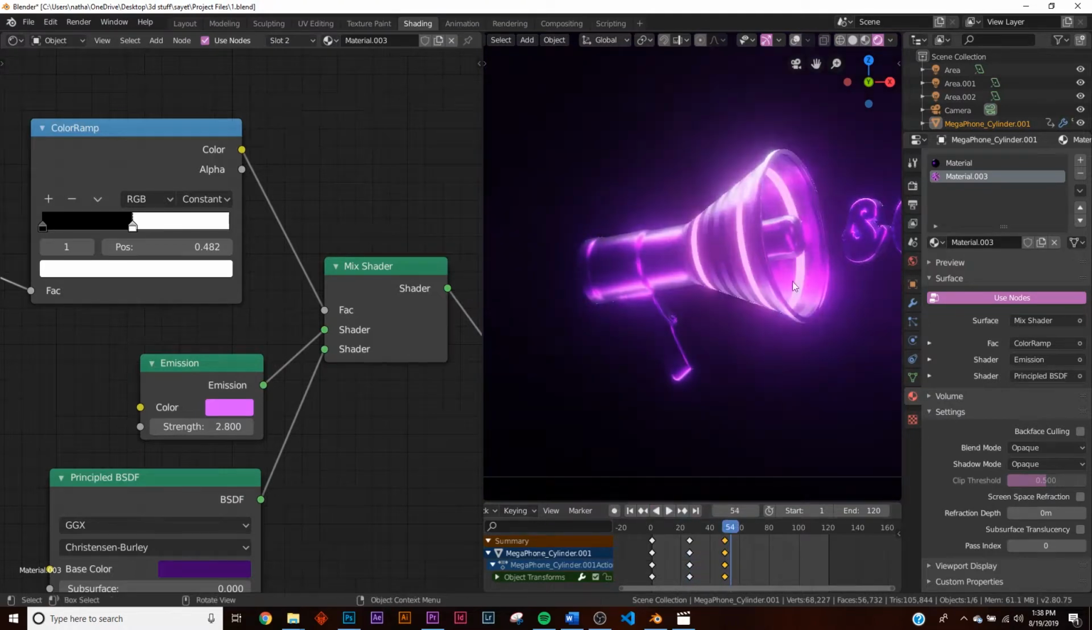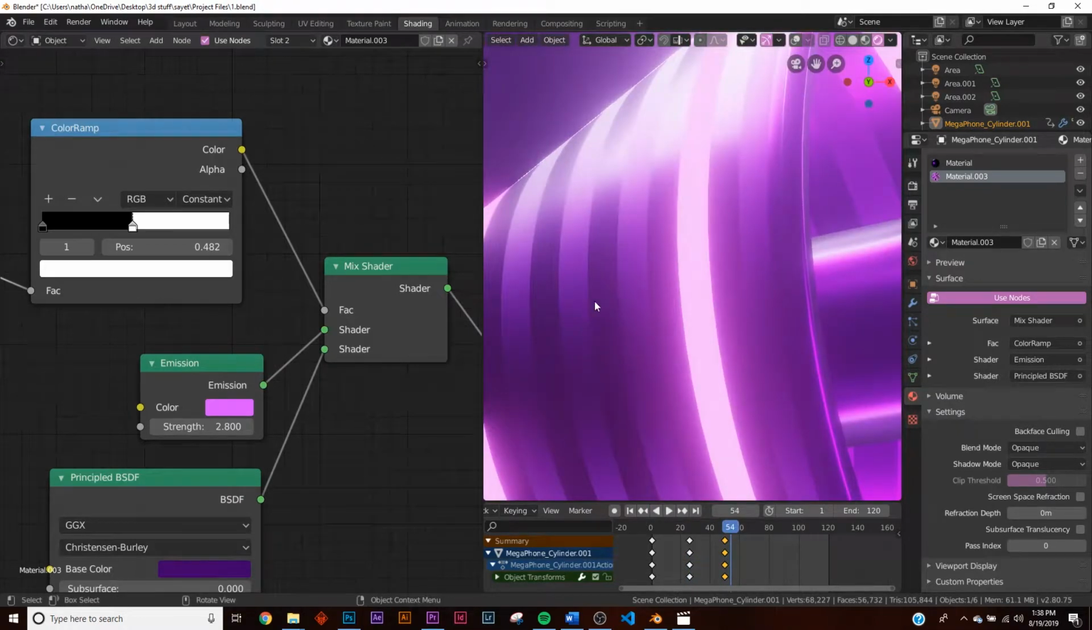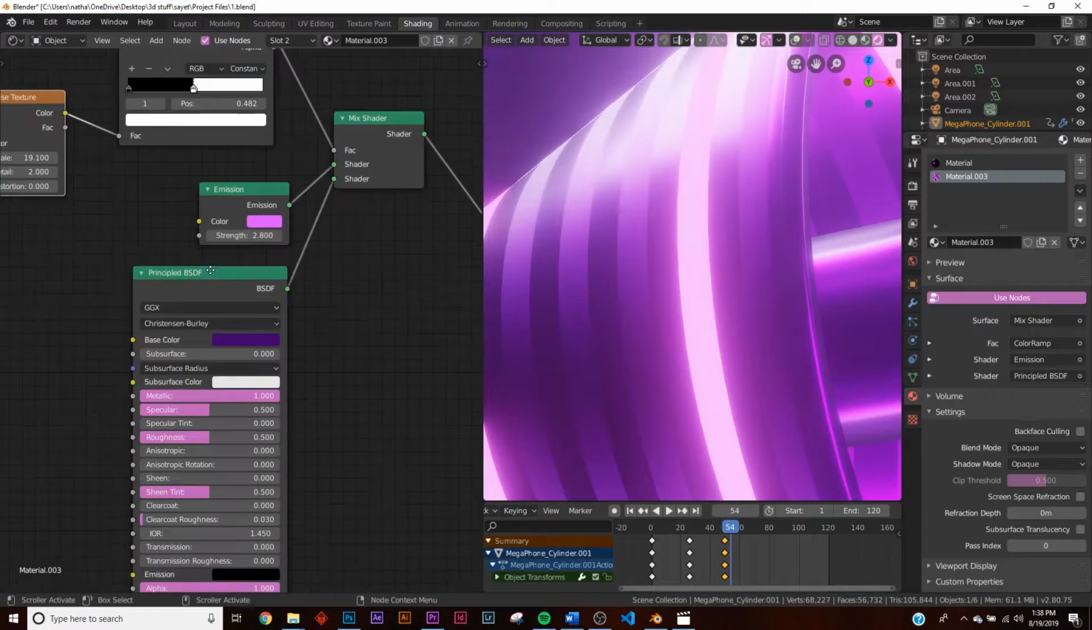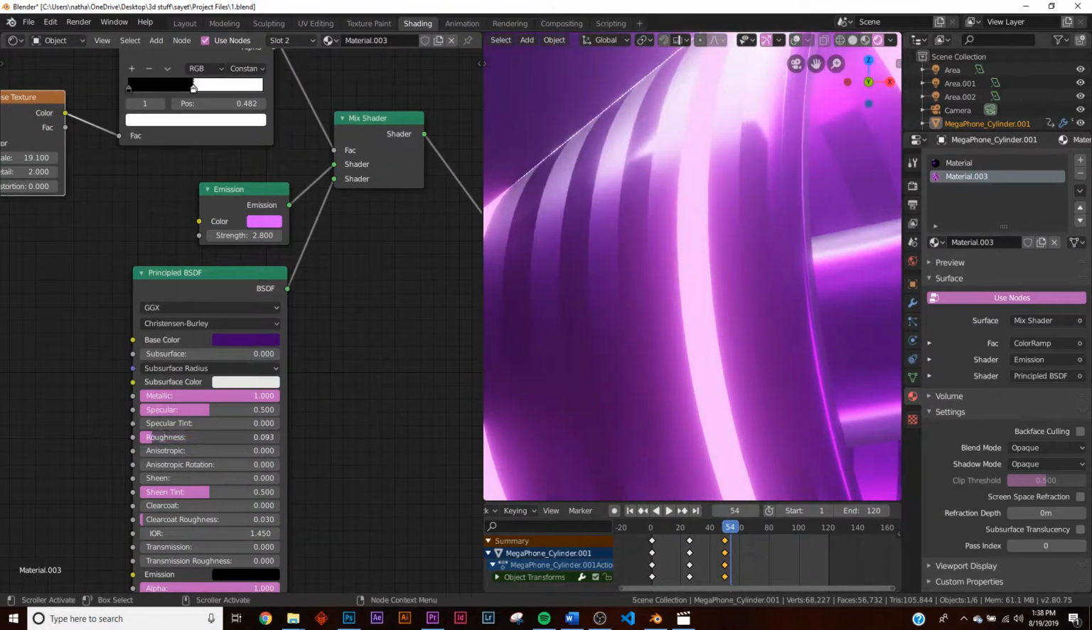So we'll just pause this here so you can see slightly different. This one's a little more rough than that, so I left it there to give it some more interesting look.